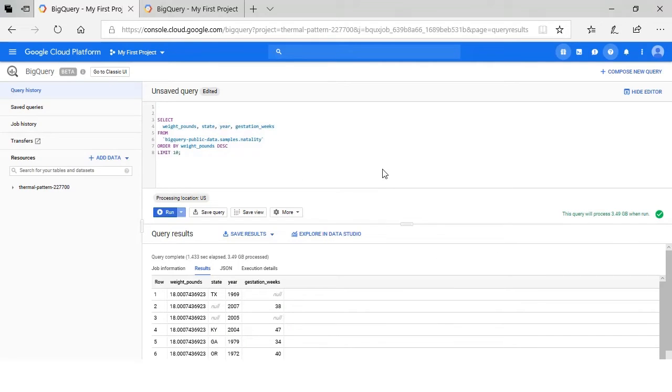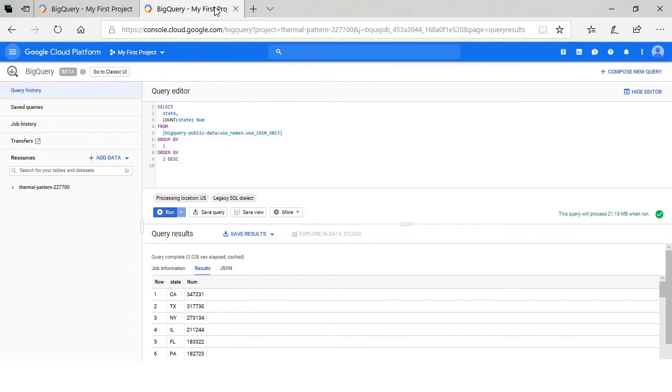There's an easy way to tell if you're in Standard SQL or Legacy SQL. Here I am in Standard SQL, and we can tell that by the single quotes on the outside. Let's move over to this screen where I have another one open. And you can see here we are in Legacy, and you can tell it's Legacy by the brackets. So that's the easy way to tell the difference between the two. Not to mention we have a Legacy SQL dialect badge here telling us that we are in Legacy SQL.